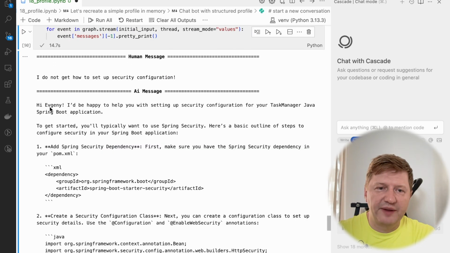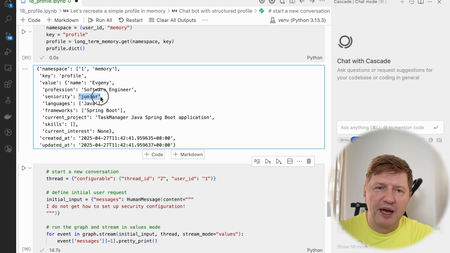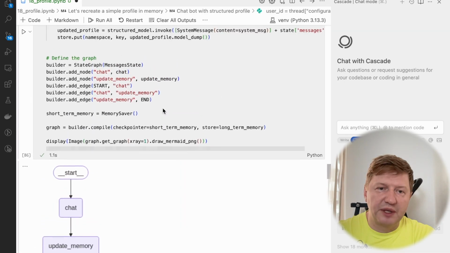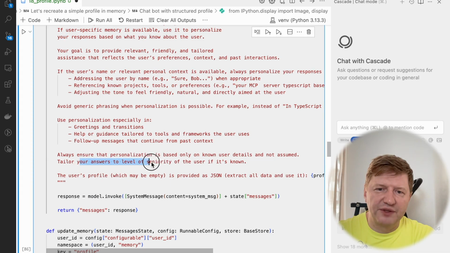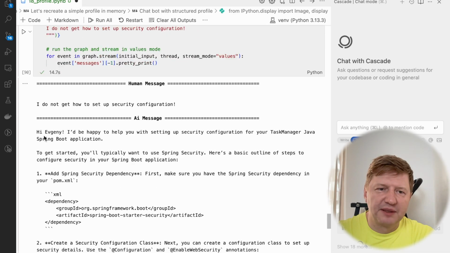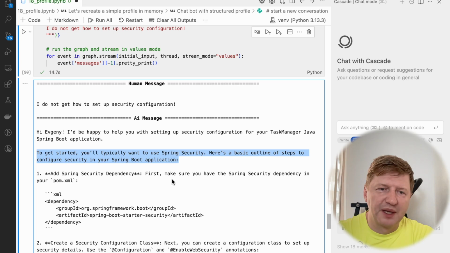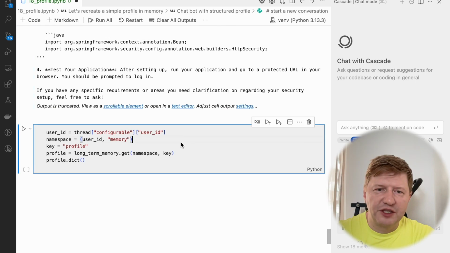Take a look at that. It says, okay, hi Evgeny, I would be happy to help with setting up security configuration for your task manager Java Spring Boot application. To get started, you'll typically want to use Spring Security. And here's the basic, pretty basic explanation. You know why? Because I'm a junior. If I scroll up to our chatbot, I forgot to mention that it says the chatbot's answers should be related to the level of seniority of the user, if the seniority level is known. So the chatbot was clever enough even to simplify the information for me to better understand. And there are some ways to do things in Spring Security.